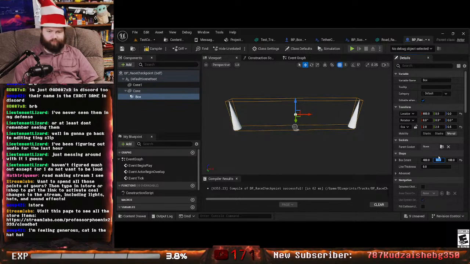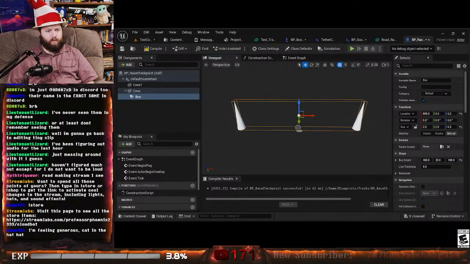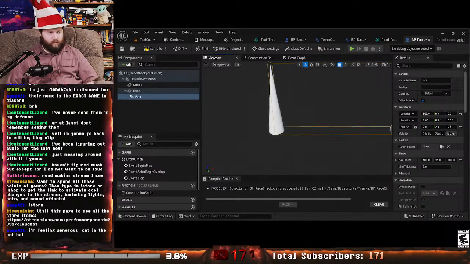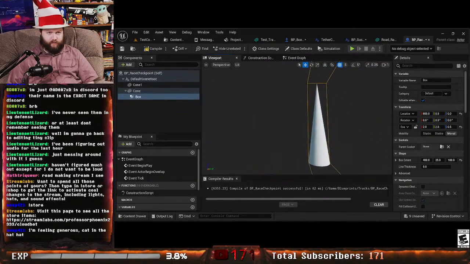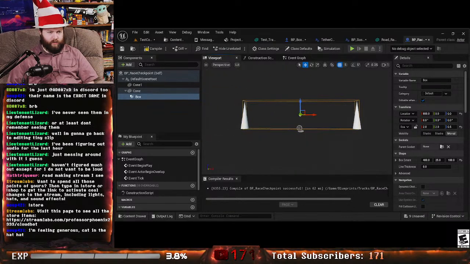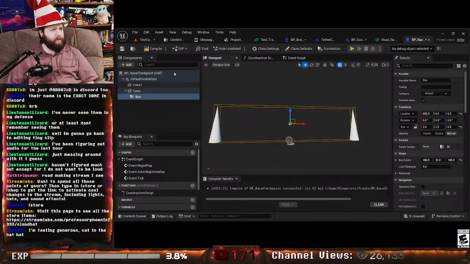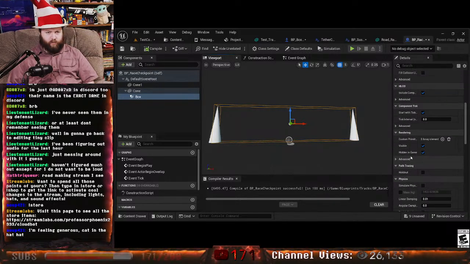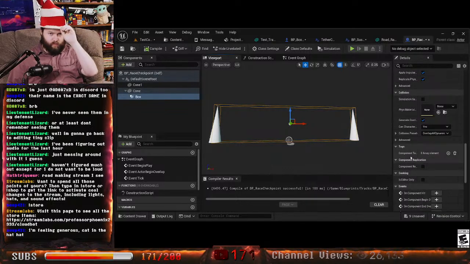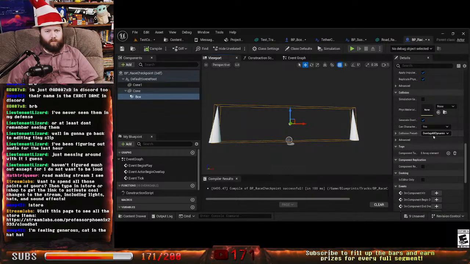And then this will be 20? No, 25? Yes. Okay, that's perfect. Exactly the size of the cones. It includes all the space in between. Right. Now, we do not want this to be collision. We want it to be overlap, which it is. Lovely.